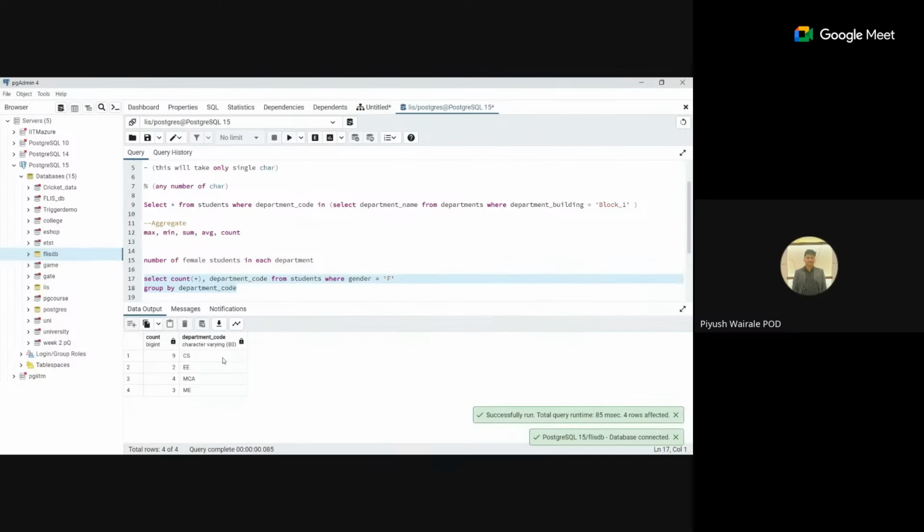Number of female students in each department. Now I want to put a condition on the aggregate function. Let's say, for example, I want to find out the number of female students in each department where the number of female students is greater than 4.